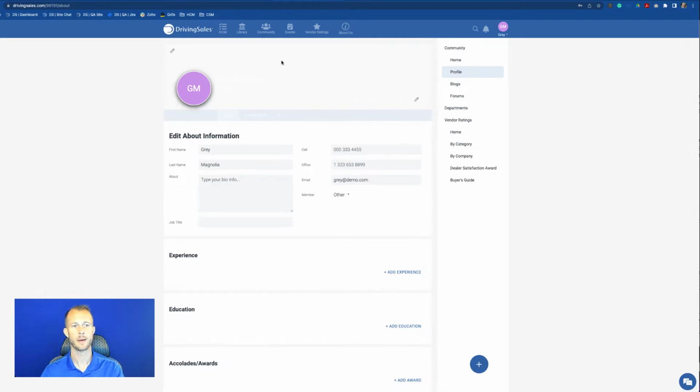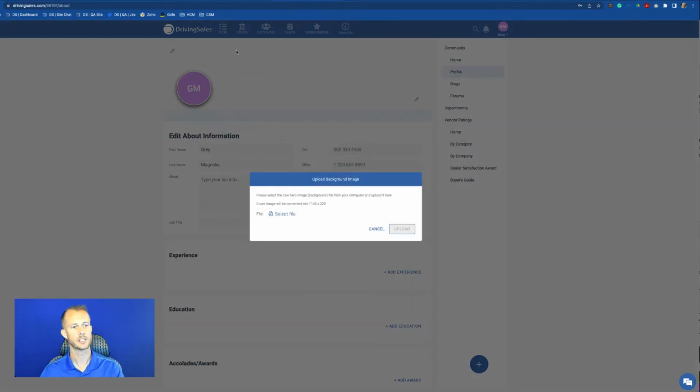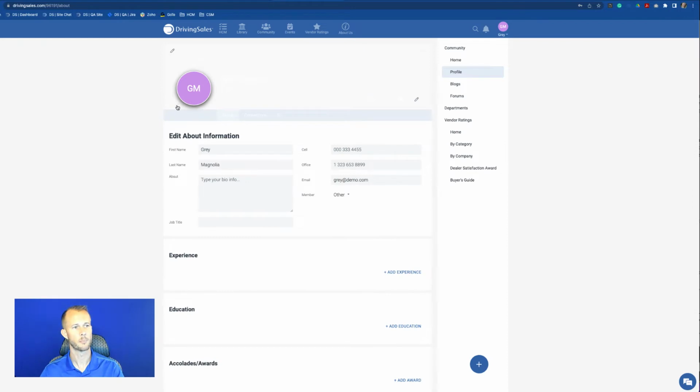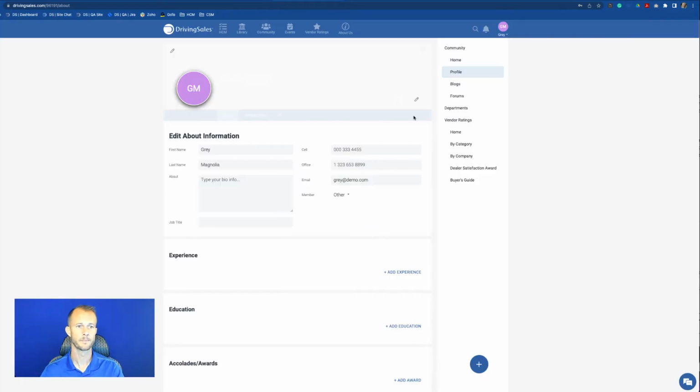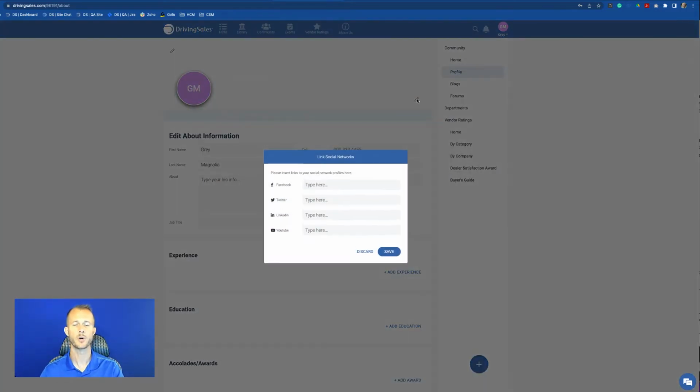Now you'll see this background image does go white, so it's difficult to see, but your name would still be located right here. So from this point, we can change this header image. We could upload a new background image. There's a small pencil right here that you can select just to the bottom left of your avatar, and that's where you would upload your headshot. The pencil in the bottom right of the banner is where you can put your different social media profiles.